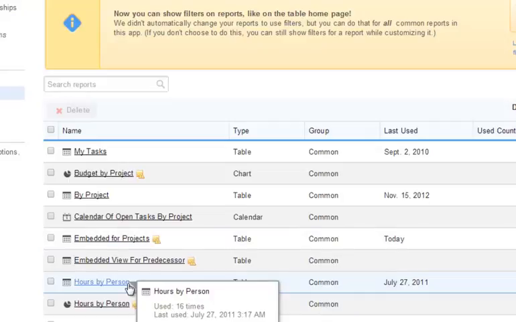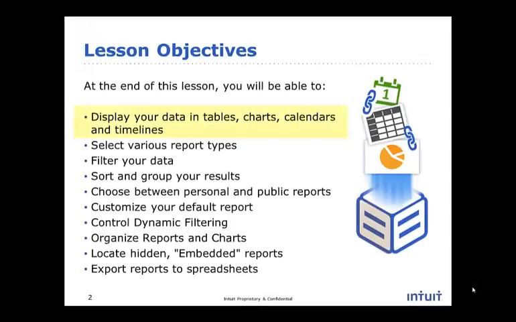In this lesson, you learned how to display data in tables, charts, calendars, and timelines, select various report types, filter your data, sort and group your results, choose between personal and public reports, customize your default report, control dynamic filtering, organize reports and charts, locate hidden embedded reports, and export reports to spreadsheets. This concludes this lesson.